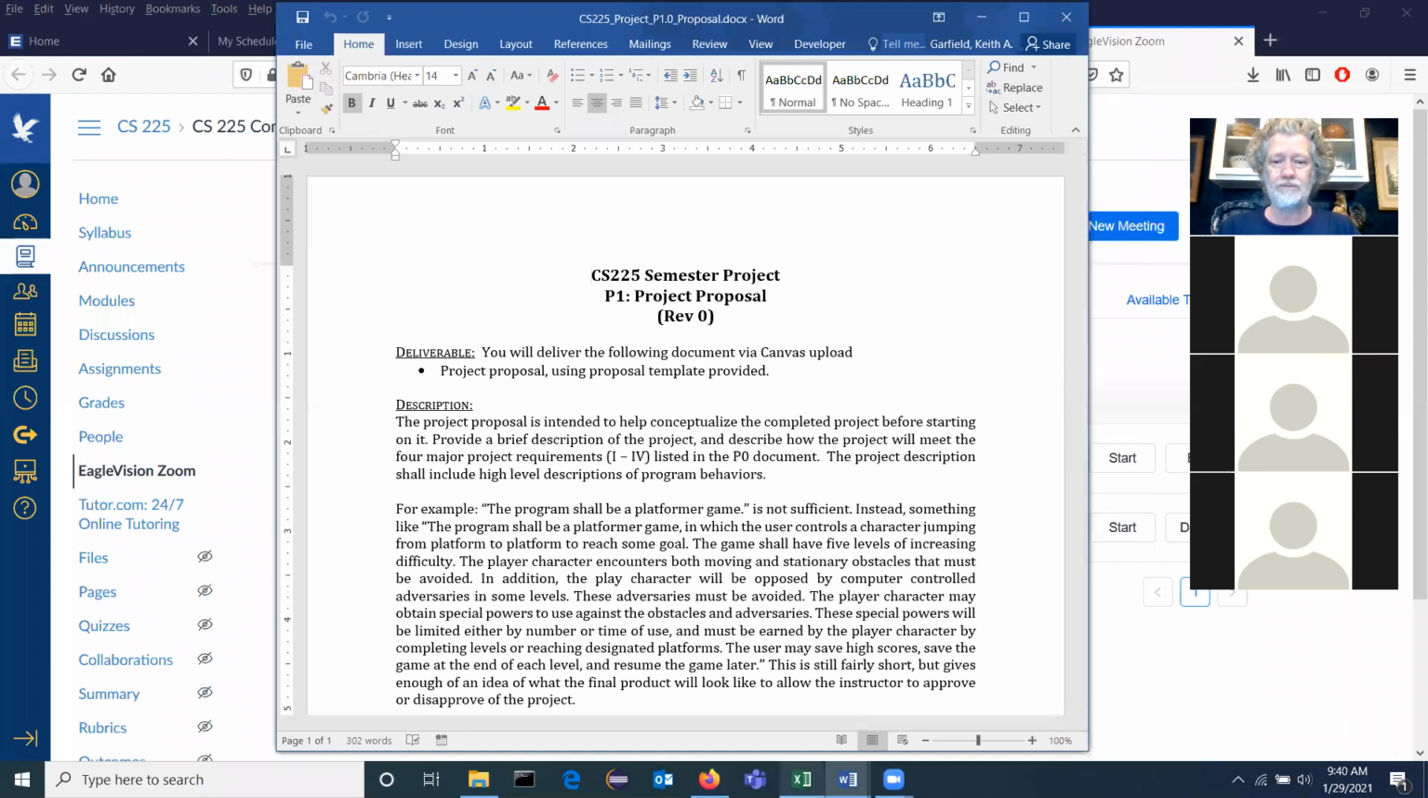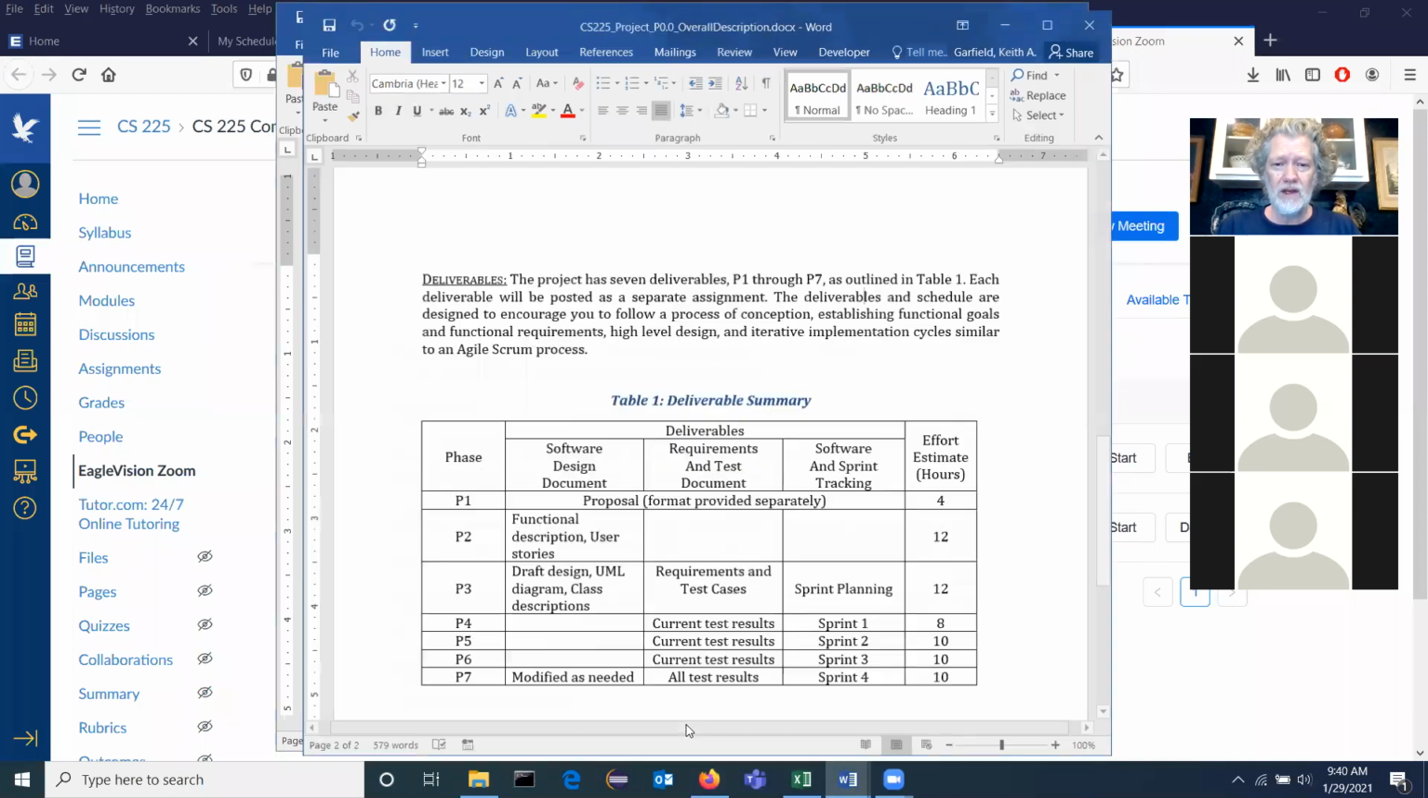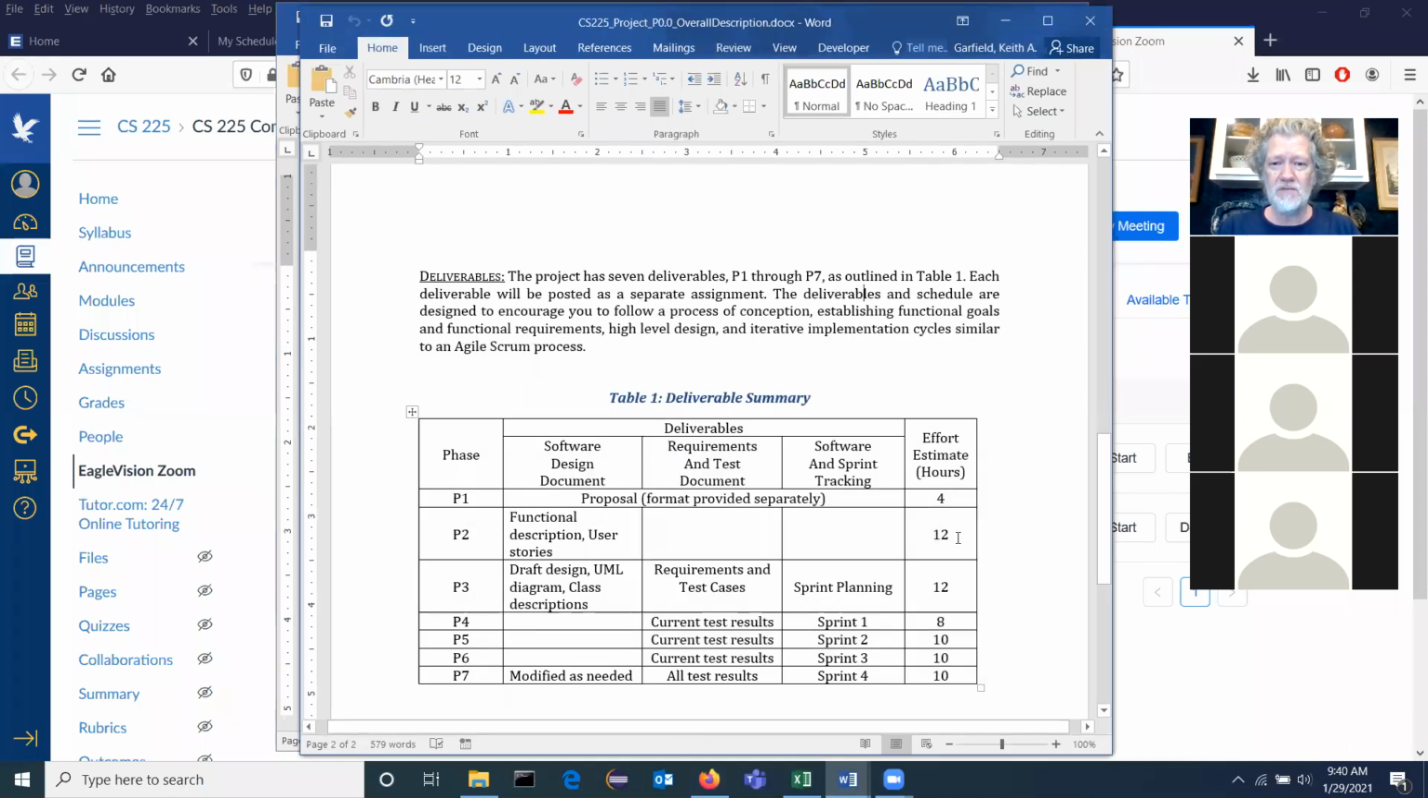Oh, I'm sorry. Let me go back one time. Notice I put 12 hours here for P2 and P3. Now you have like 2 weeks, or 2.5 weeks to do it, so you can spread that time out. But the reason I'm saying 12 hours is if you're going to do the job properly, it should take some time. So I'm encouraging you to spend 12 hours.